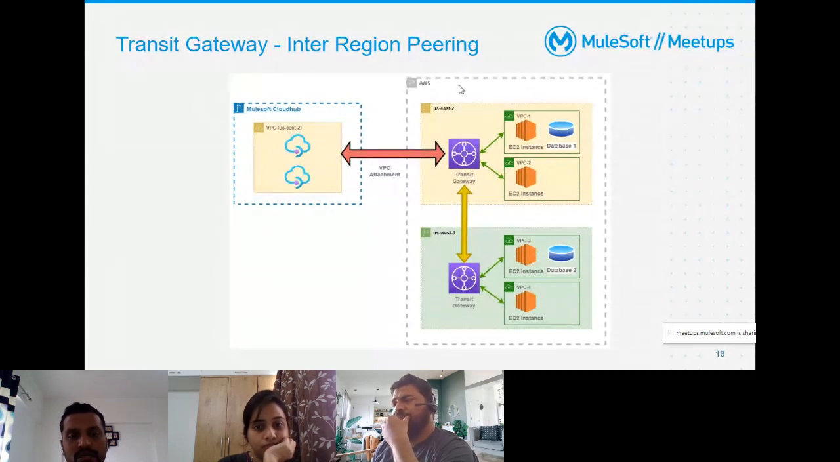So this is one of the challenges right now that we cannot do, or it is very difficult to do. But now with VPCs, with transit gateway, and especially with transit gateway peering, it is made quite easy.